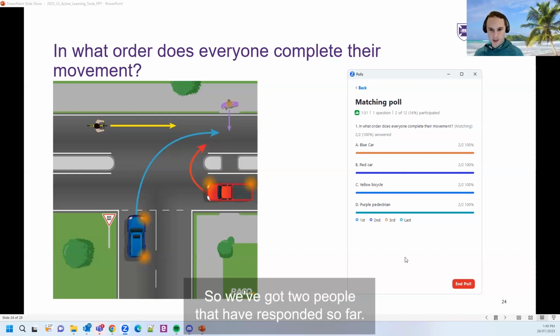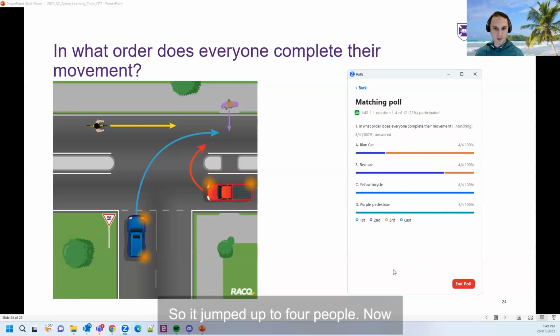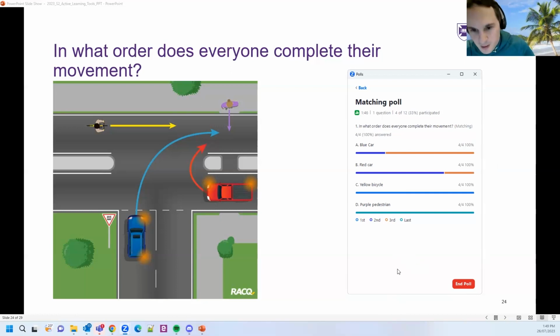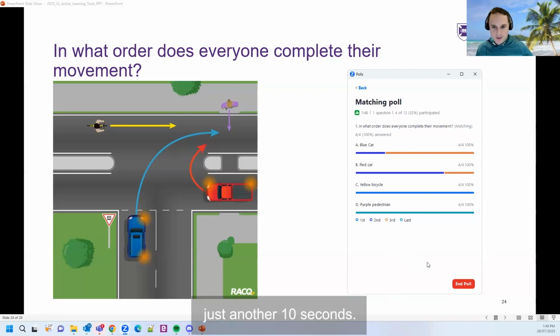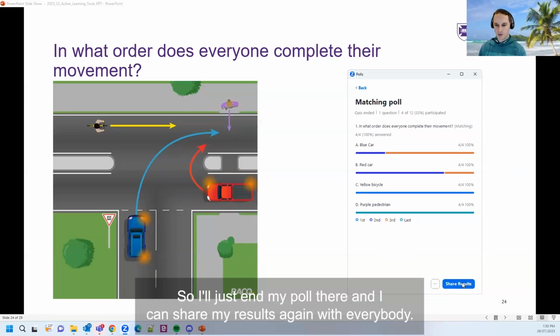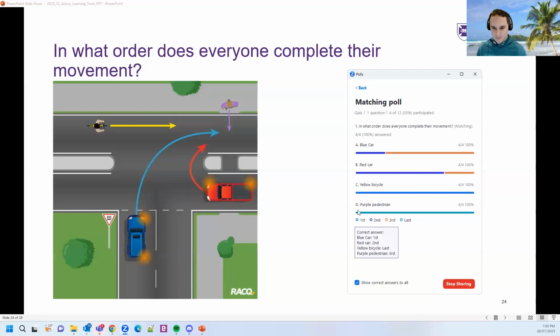So we've got 2 people that have responded so far. So jumped up to 4 people now. Just another 10 seconds and I'm going to end the poll. So I'll just end my poll there and I can share my results again with everybody.